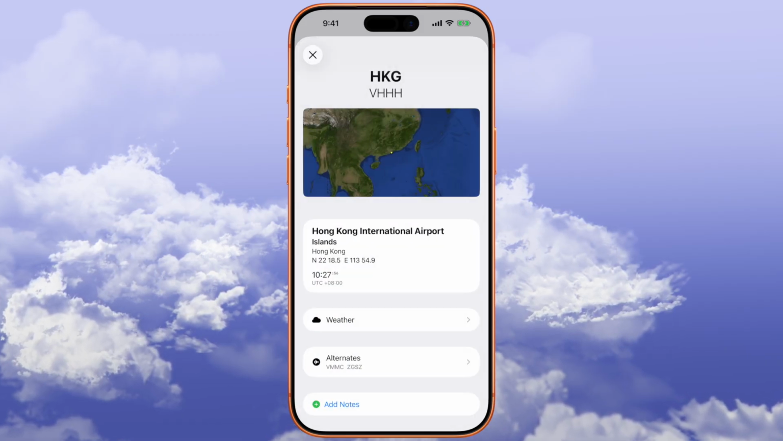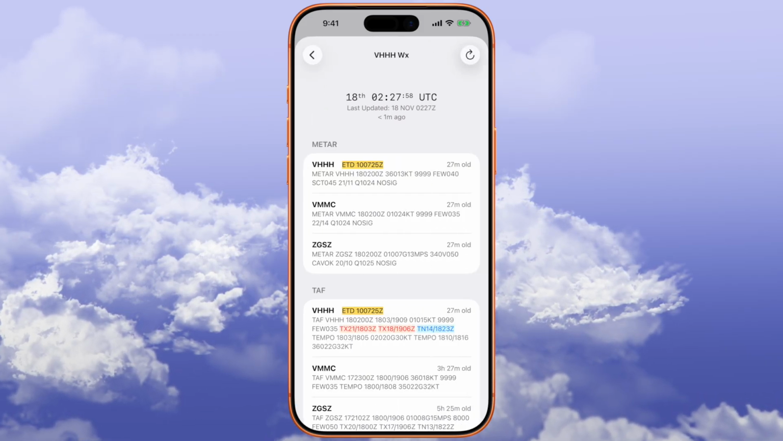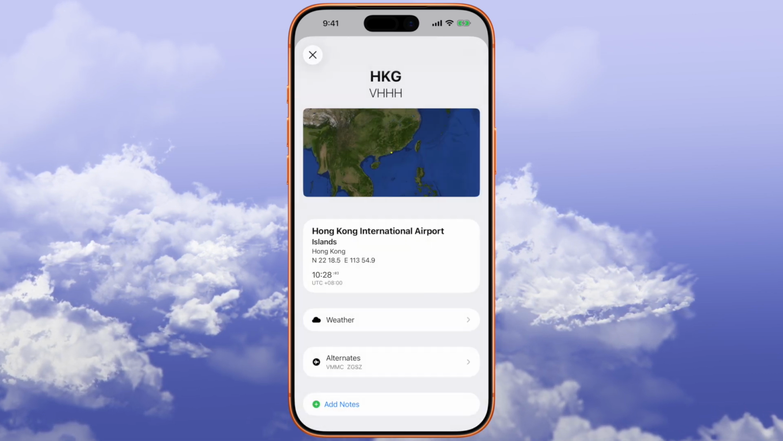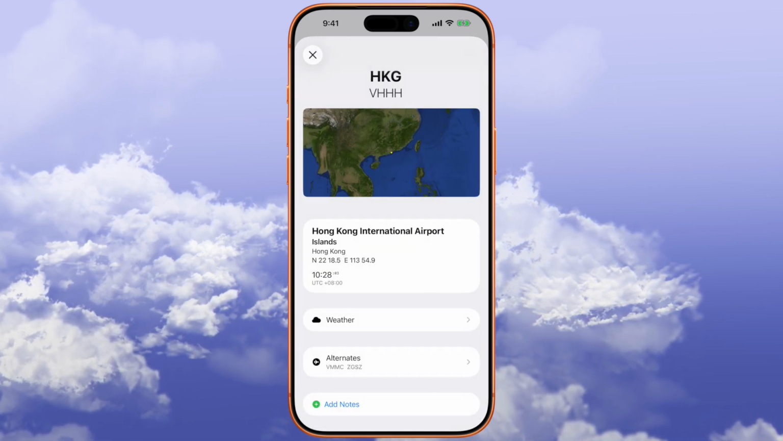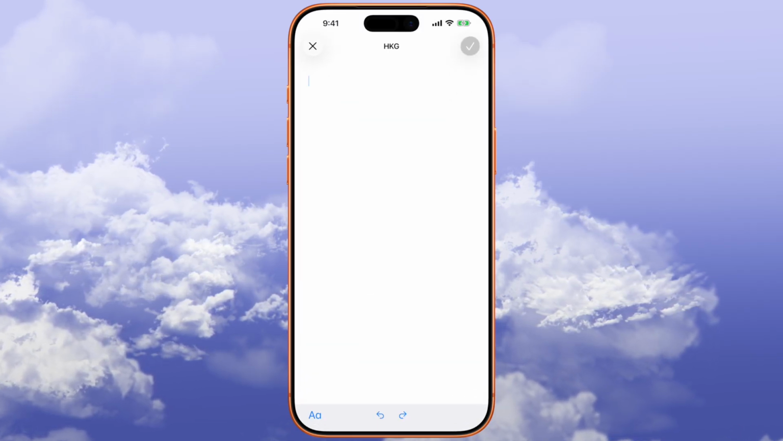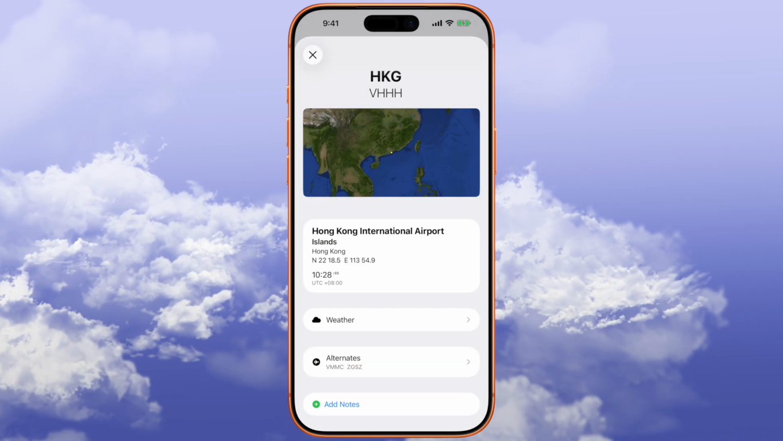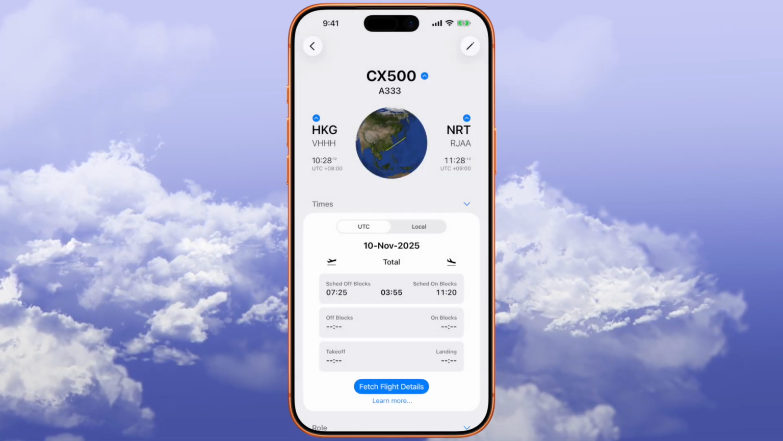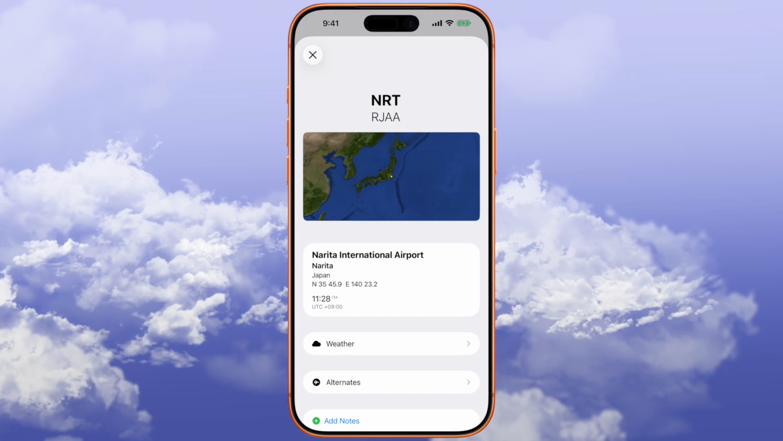Let's go back and open the weather view again. This time, the weather for the alternates is included. Finally, in the airport detail view, there is an Add Notes button at the bottom. Tapping this allows you to add stylized notes for the airport. Now return to the event detail view and add an alternate for the arrival airport. We'll add Haneda as the alternate for Narita.